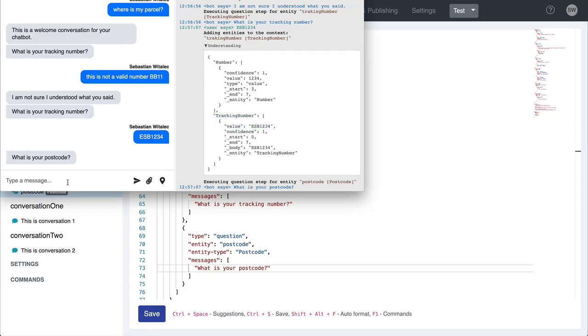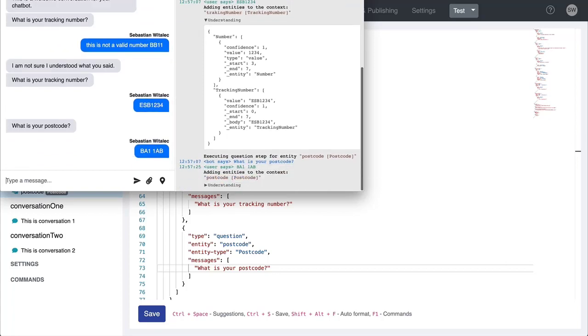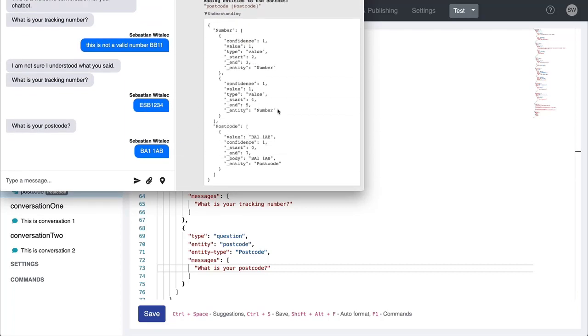Then you can ask for a postcode. So I can say BA11AB, and it also understands this as a postcode. So that's one part of the success, which is pretty great.